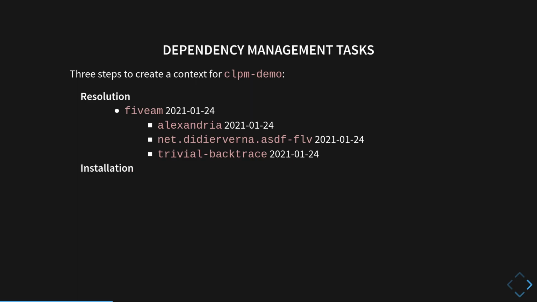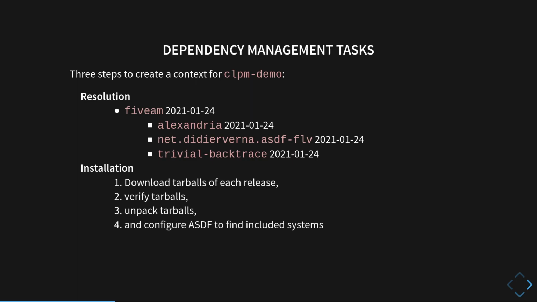Next, the dependencies must be installed. This typically takes the form of downloading release tarballs, verifying them, unpacking them, and configuring a system like ASDF to find them. Last, the dependencies must be built. ASDF will compile and load every source file in the correct order for us.